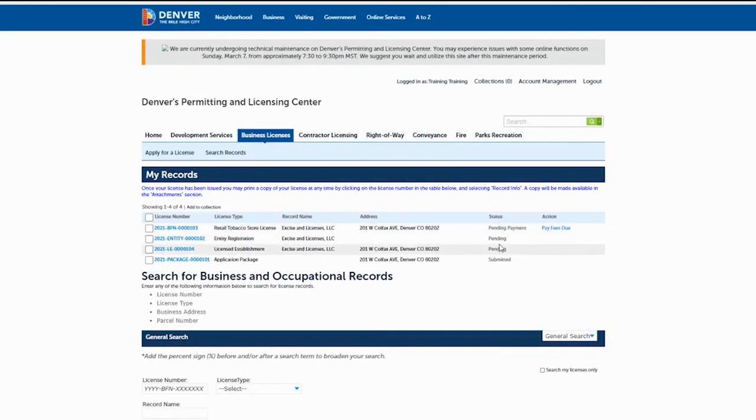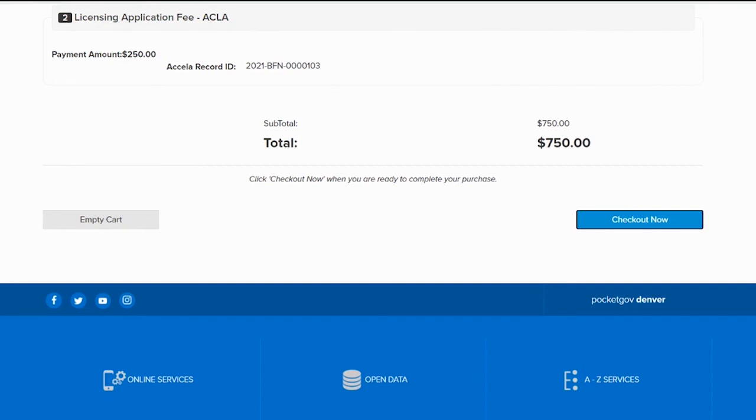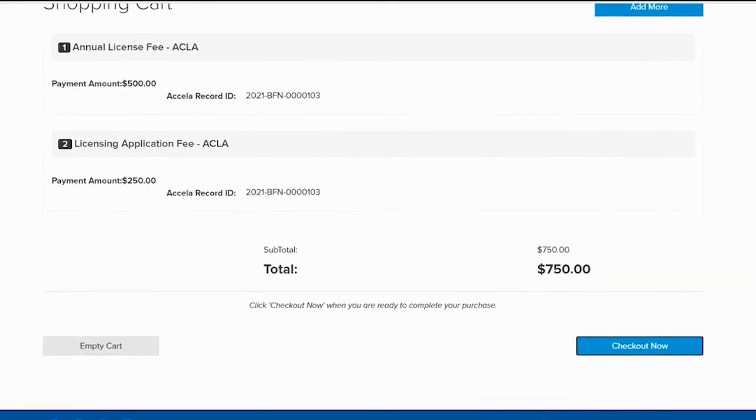And then here you will see that you click on pay fees due. And this will tell you how much you're going to be paying. And then you will click on continue application. And this is going to redirect you to our payment page. And again, this is just reviewing how much you're going to pay. So you have a $500 license fee and a $250 application fee. And your total paid price will be $750. You click on checkout now.